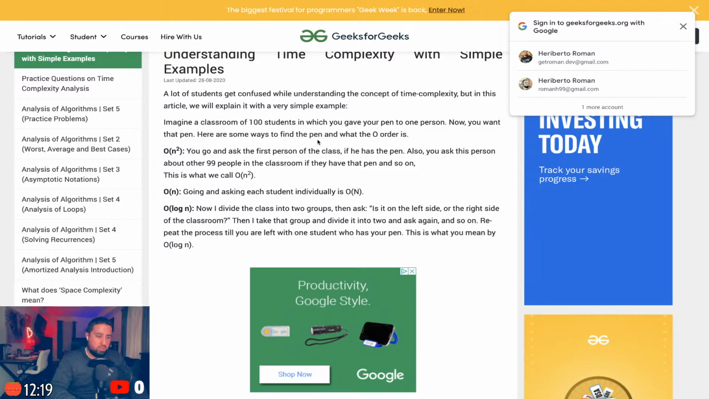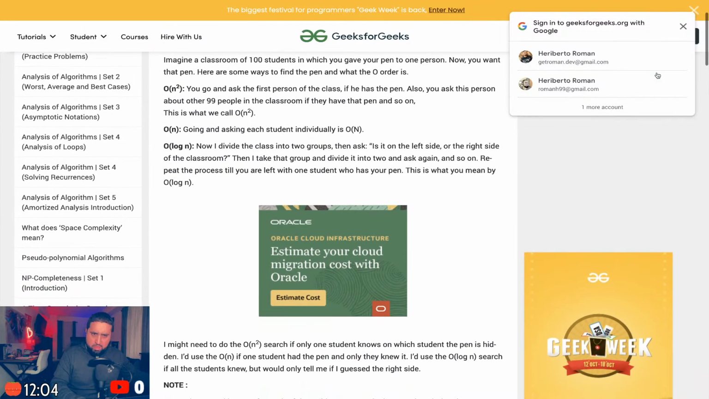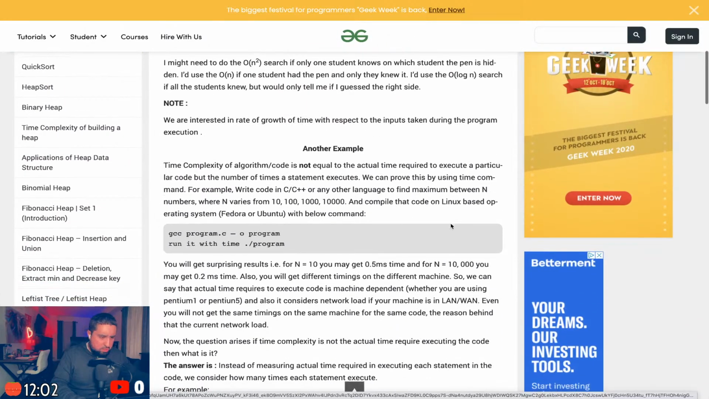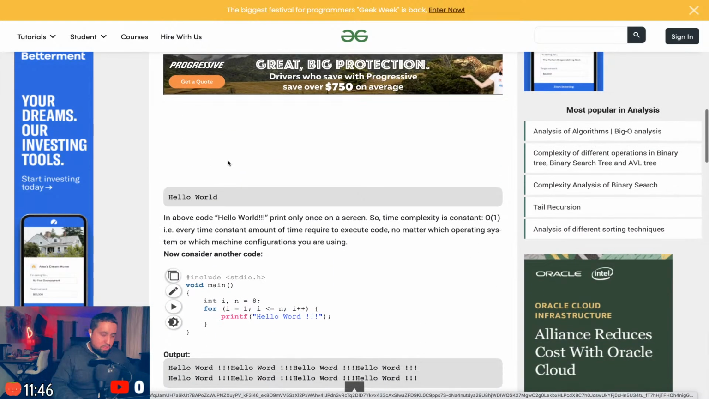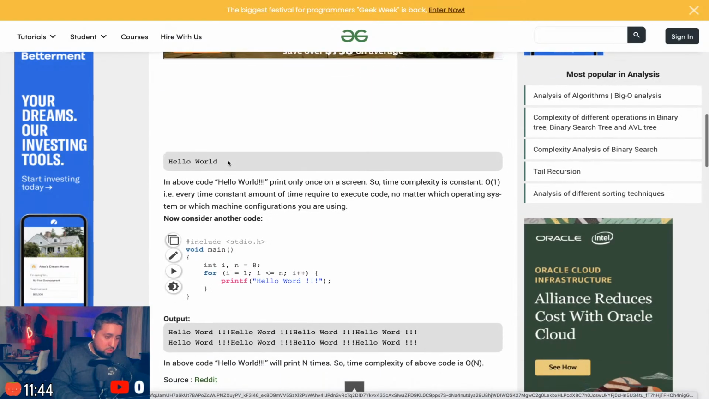Imagine a classroom of 100 students in which you gave a pen to one person. Now you want that pen. Here are some ways to find the pen and what Big O order is. Awesome, this is cool. But I'm gonna save this for later. I'm gonna read that on the side actually. I just need something that says I'm not working with any data structures. I just have two variables and a condition. What is that in terms of time complexity? I may have to go through my cheat sheet to be honest.